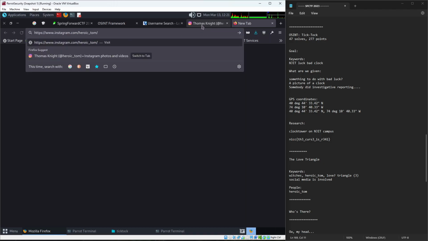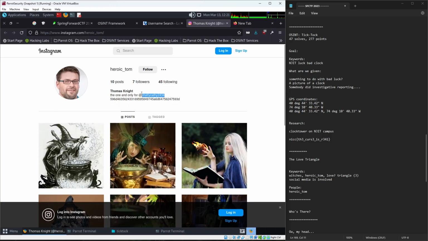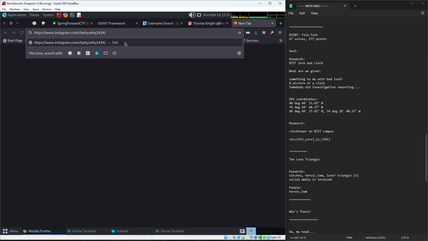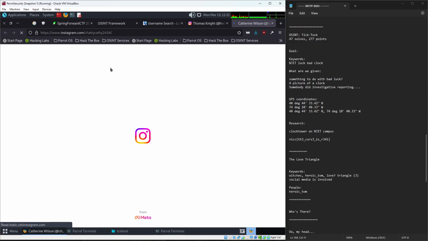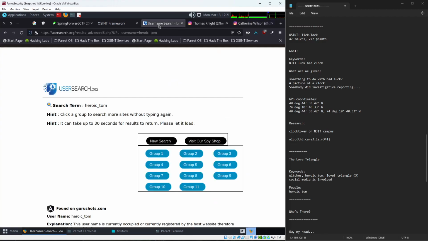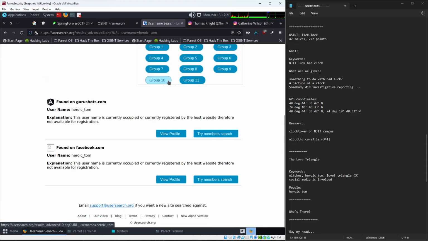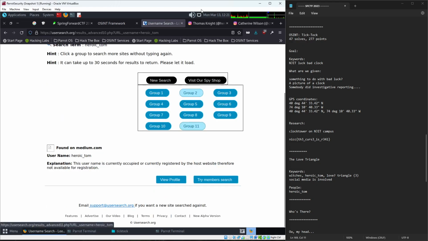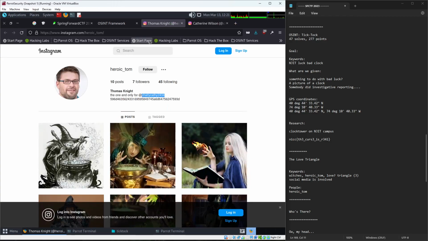And rather than just going back to Heroic Tom, we notice that he's mentioned Chatty Cathy. And we were told that there's a triangle involved, so maybe someone else. I'm just gonna click for more people. Heroic Tom was somewhere, medium, now we're done. We found Heroic Tom anyway, so here's where you'd go.